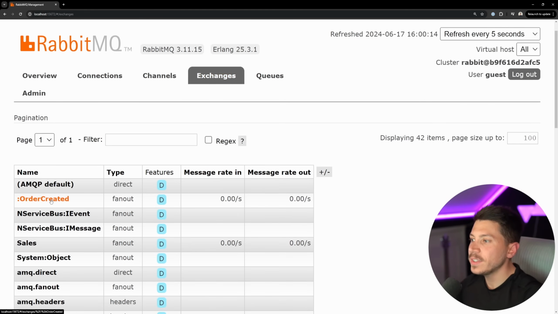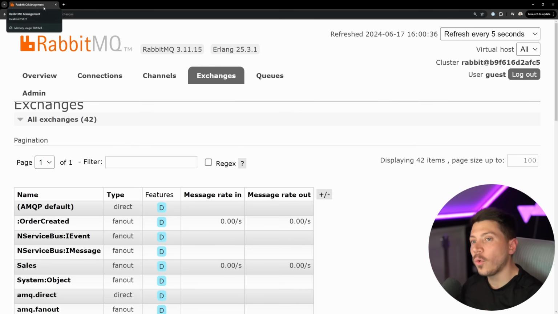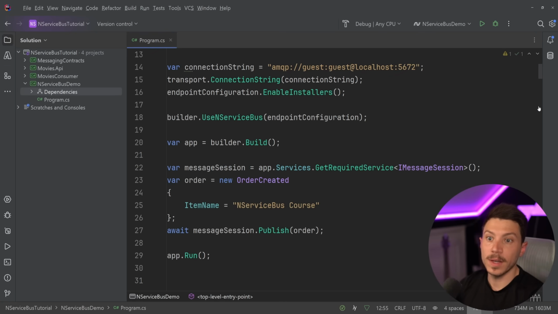And I can go to exchanges. Now it's a bit different. I have an OrderCreated fanout, and I have this IEvent and IMessage, but all that is managed for me by NServiceBus, which is really, really cool.